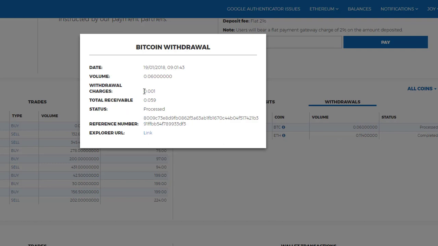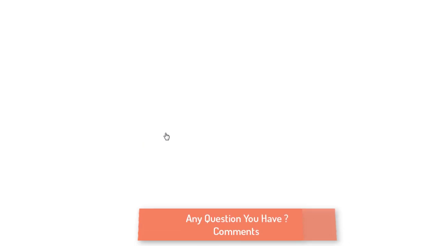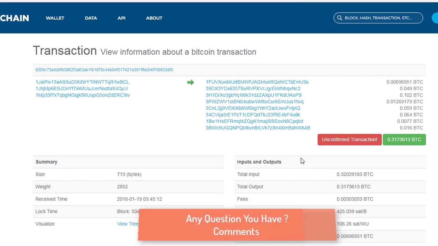This is the withdrawal charges, this is the amount, this is the volume of Bitcoin which we have withdrawn, and this is the status, which is processed. This is the link on which we can check the status. If you hit this particular link, it will show that this transaction is unconfirmed.